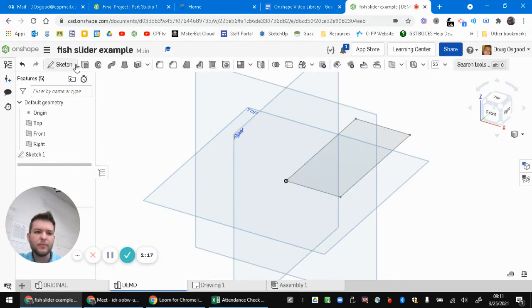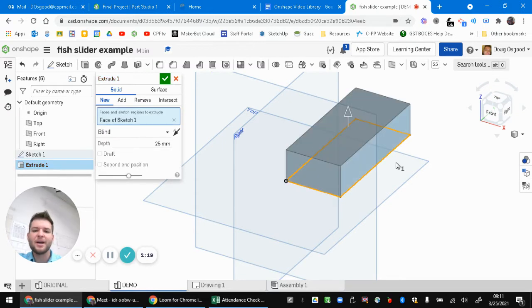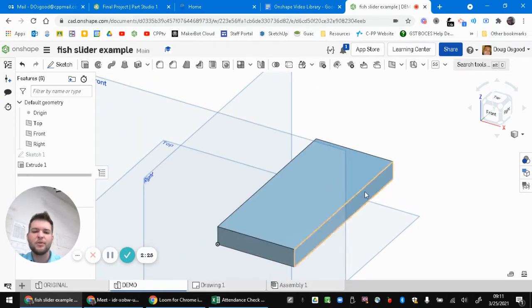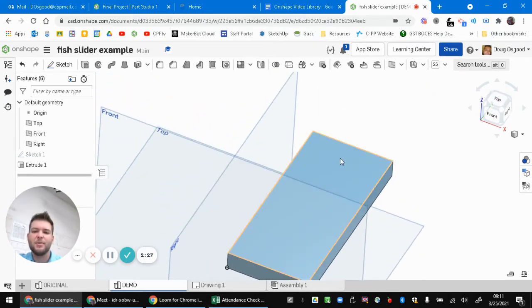I'm going to extrude this. I'm not going to smooth out the edges or anything like that. I will leave that up to you as well. I have other videos on how to do a fillet to round the corners, stuff like that. So this is just going to be bare bones to show you how to create a slot.